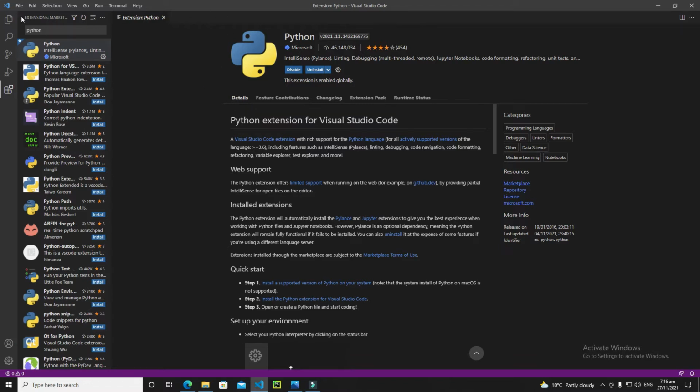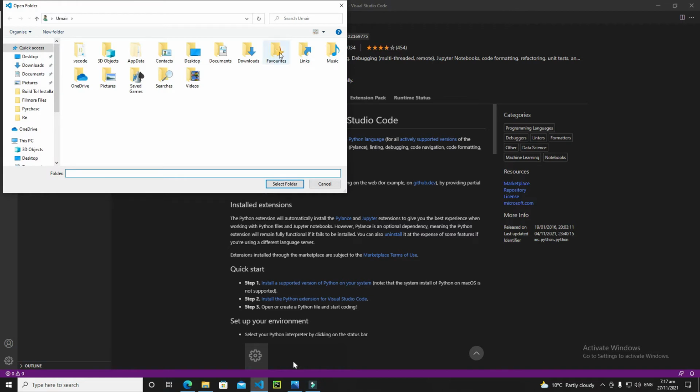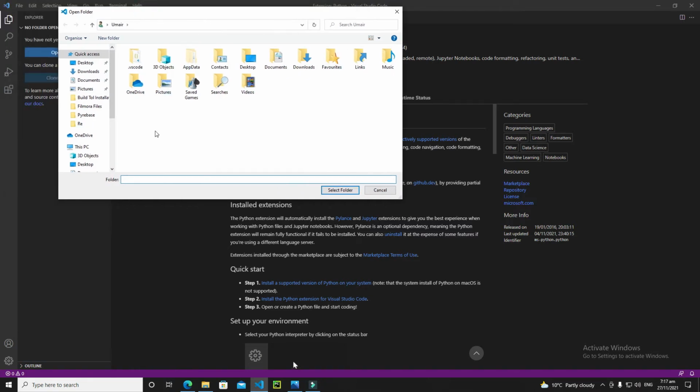Once you have this Python extension you need to create a folder or you need to open a file. So just go to this first Explorer option, and just click on this open folder, and this will open such type of interface. Now here you need to create a folder and you need to open that folder.